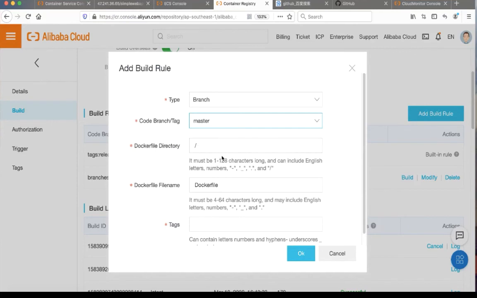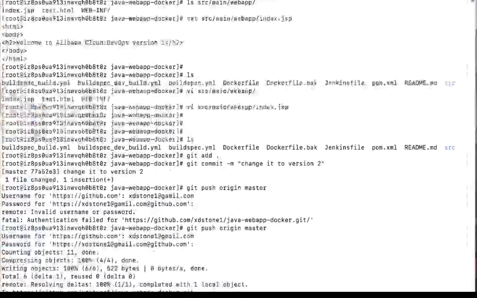This is a Dockerfile. Why is the Dockerfile important? Because the Dockerfile tells the compiler how you want to generate your Docker image. Okay, so the Dockerfile is quite important. You have to tell the builder machine where the Dockerfile is. So where is my Dockerfile? It's under the source code root directory, which is actually here.